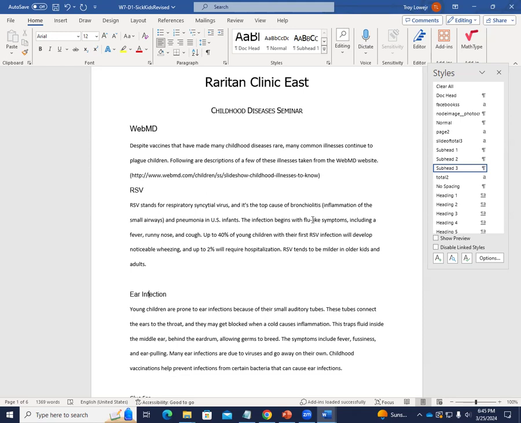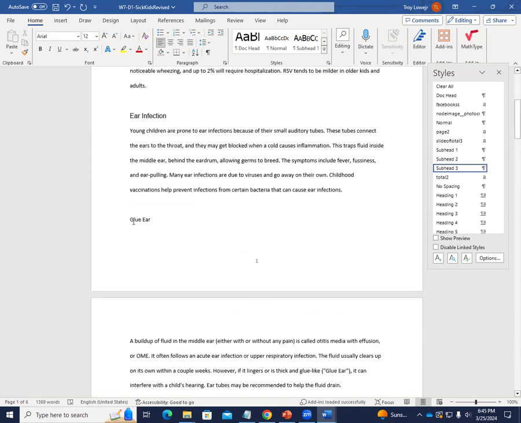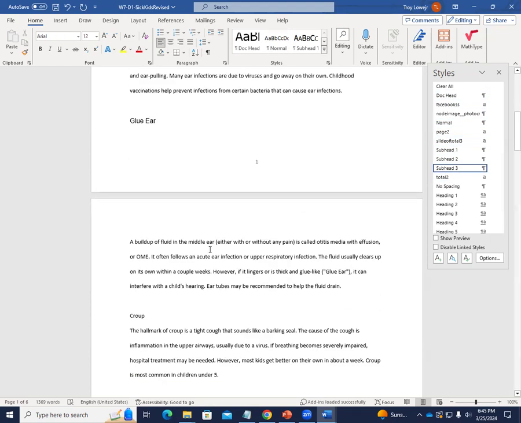So you have glue ear, croup, hand, foot, and mouth disease, pink eye, and so forth. And those are all going to be subhead 3. See anything after the fifth disease.